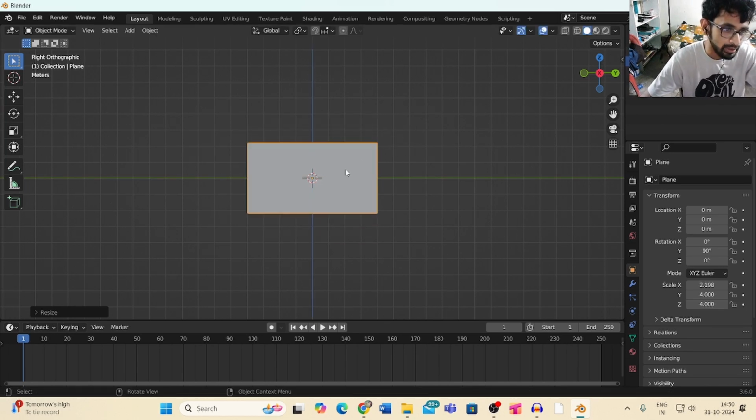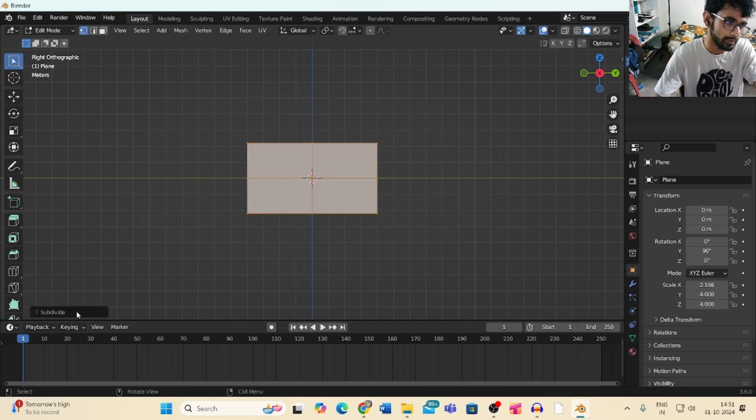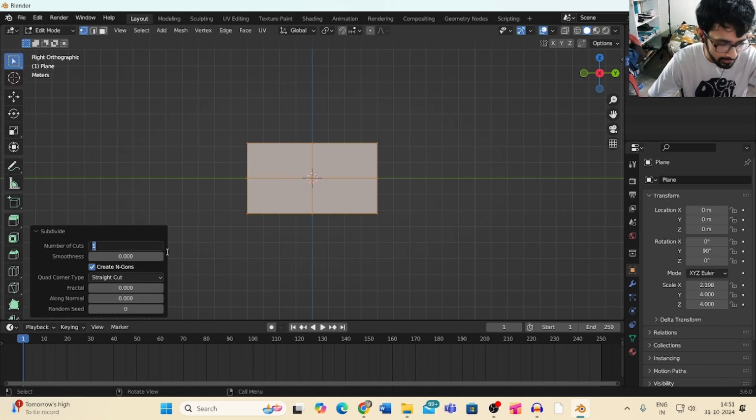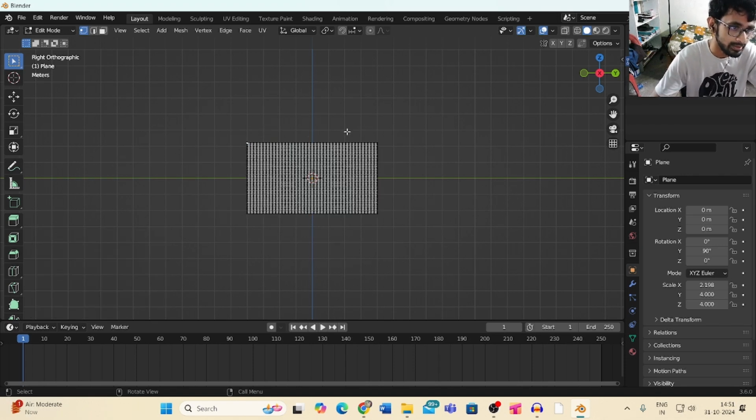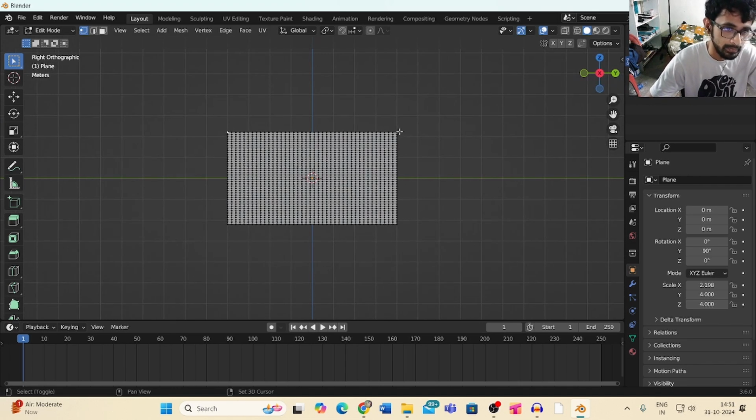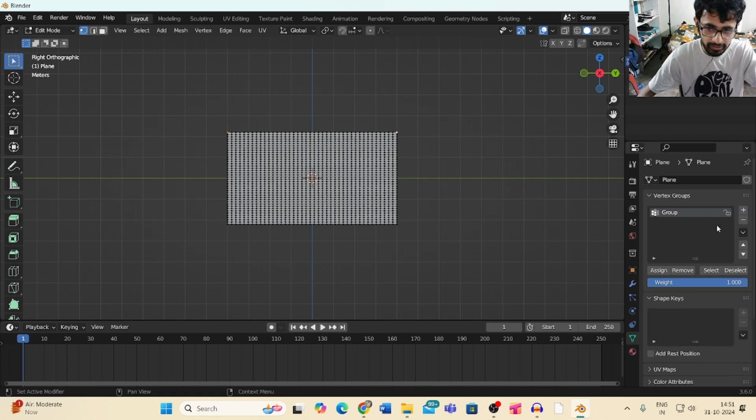Okay, go to the edit mode by pressing Tab and subdivide it a few times. Let's subdivide it like 40 times, 40 cuts. Select the 2 vertices on the upper side, go to the vertex group and create a vertex group, let's call it pin. So we want the cloth to attach to this point. Assign these vertices to this group.